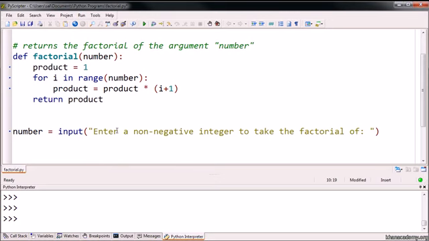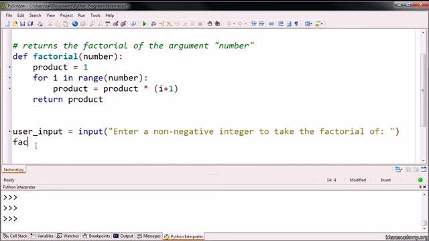So if we want to have the same exact behavior as before, but now we're using this function, what we could do is we'll still have the input. So this is our function definition. But then along our main program, we've defined our function, and now we can just say, look, from the user, get a non-negative integer to take the factorial of. Let's put that into a variable called user input. And then I'm going to define another variable called factorial of user input.